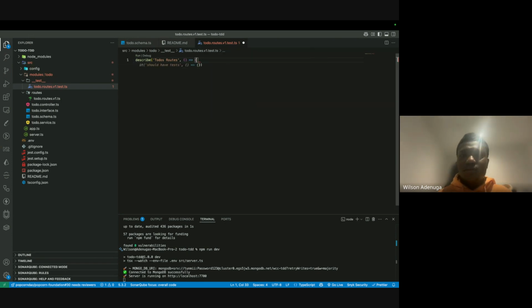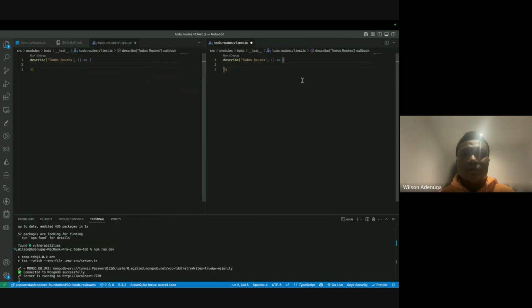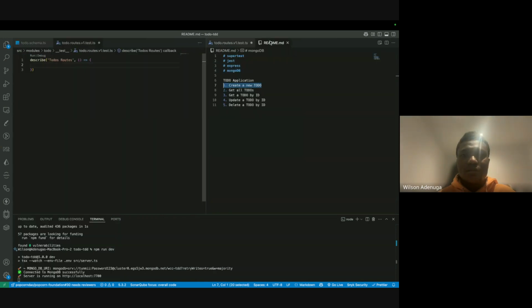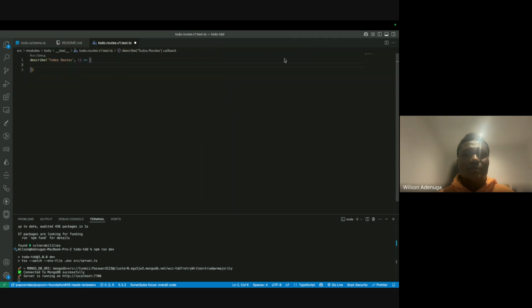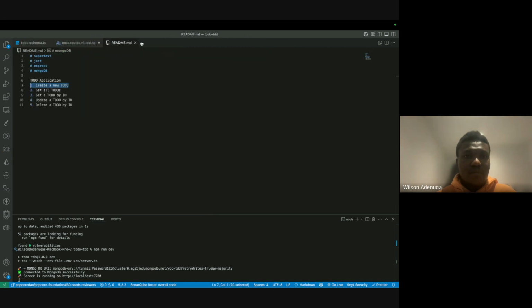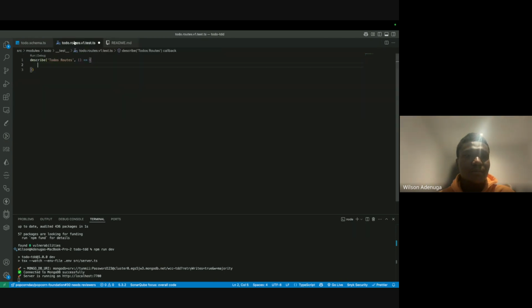No, don't do that. So what are the things that I probably should test? Okay, that's gonna be small. So I want to create a new to-do. I should test for validation, right? When creating a new to-do, probably yes.